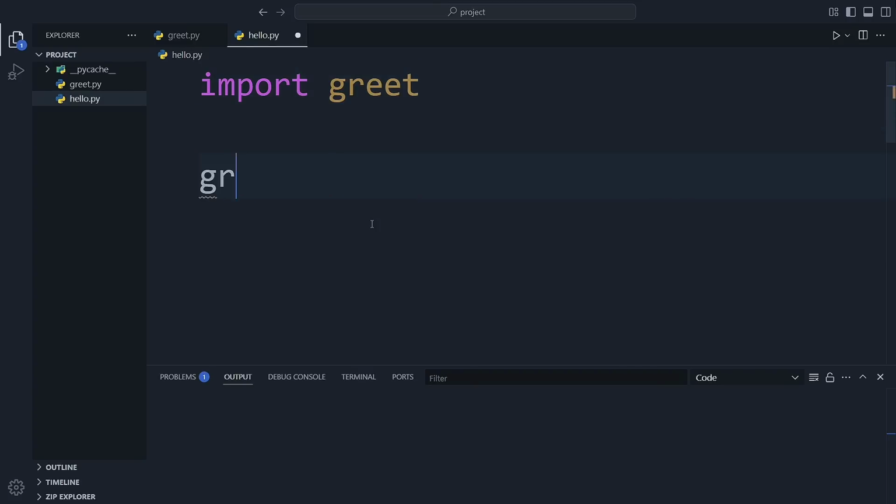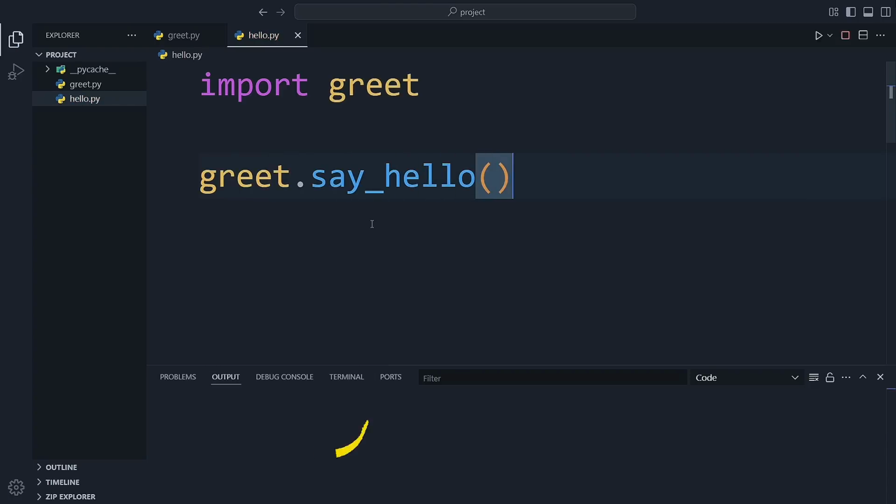But hold on, if we manually call greet.sayHello inside hello.py, guess what? The output shows up again. That's because now we explicitly told Python to run the sayHello function, and it did.